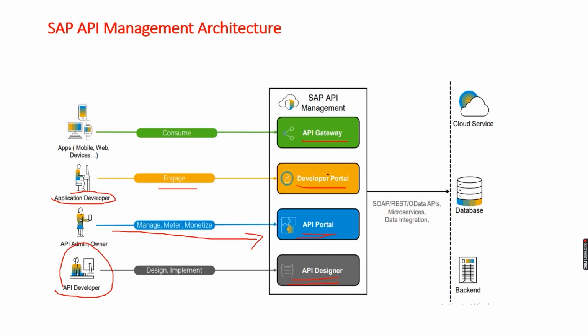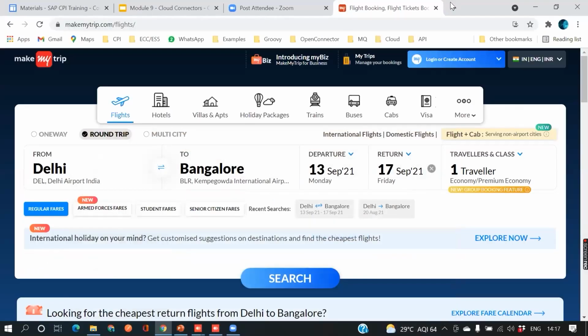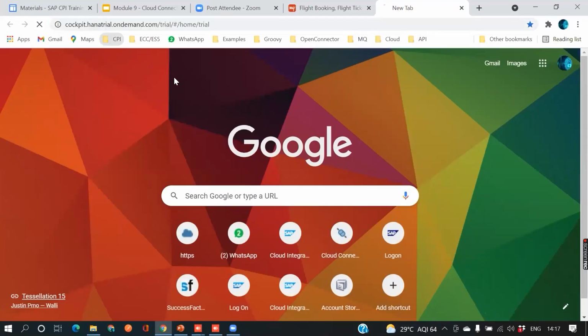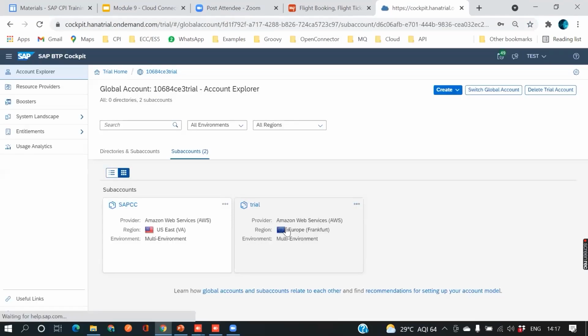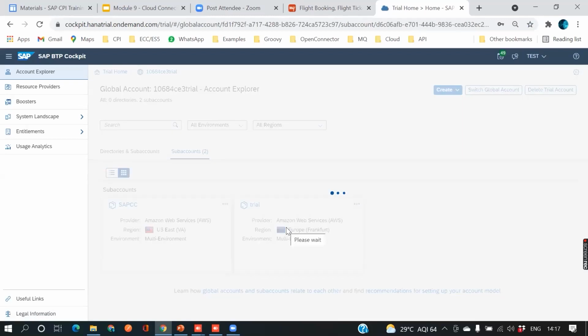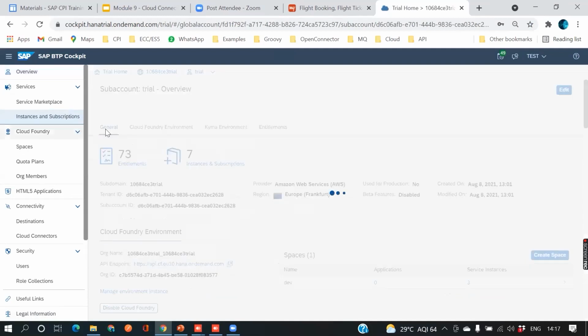On the website, when I go to API management, you can see all of this: API designer, API portal and developer portal, and these seamlessly connect with the API gateway, which is for security. Let me first go into the API portal, because before I explain all these concepts, I'll at least show you a glimpse of the API. Since API management comes under Integration Suite, if you have already subscribed, you just go to Instances and Subscriptions.